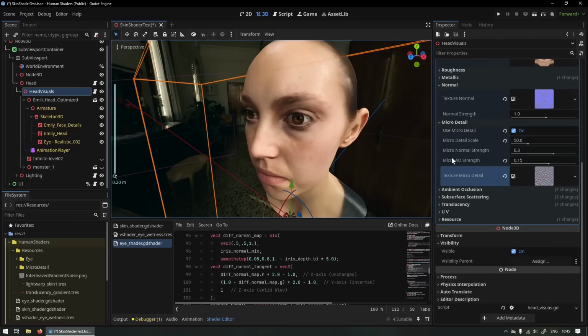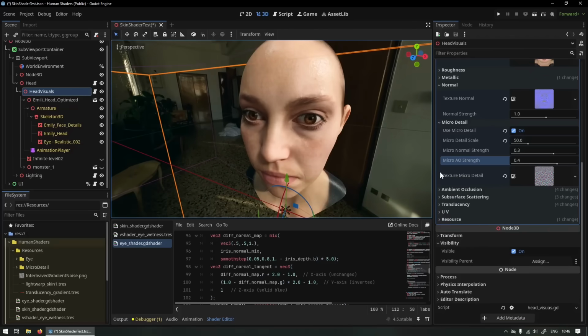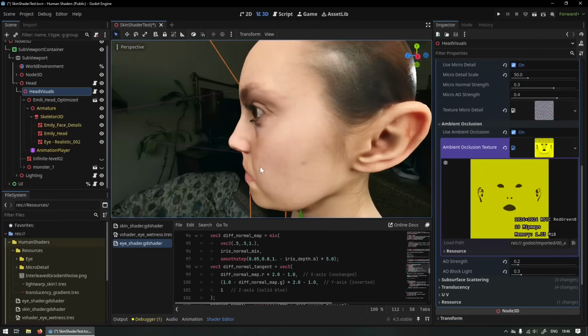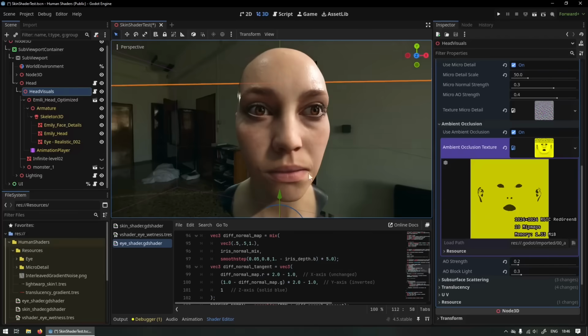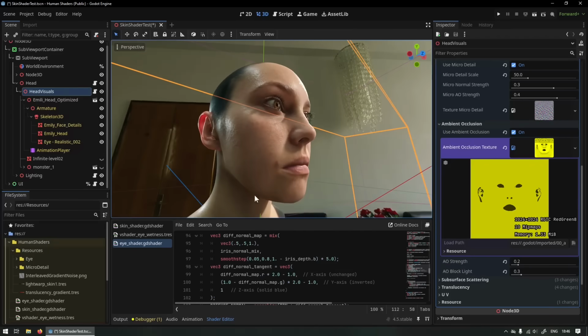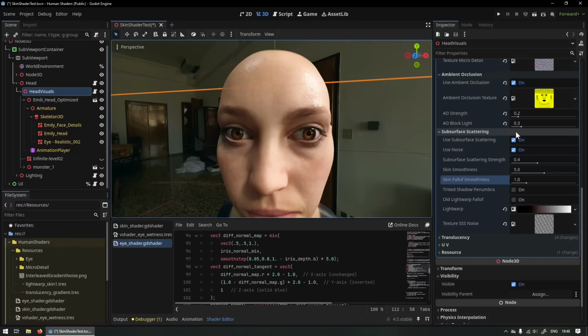He even included the ability to control the ambient occlusion of the micro detail separately from the other ambient occlusion, which is a super nice detail. The ambient occlusion itself is here. You can see we only have some around the ears, around the mouth, the nose and the eyes. As you can see, there's no real shadows baked into the ambient occlusion map here, which is what we like to see. And then we have the settings for subsurface scattering.